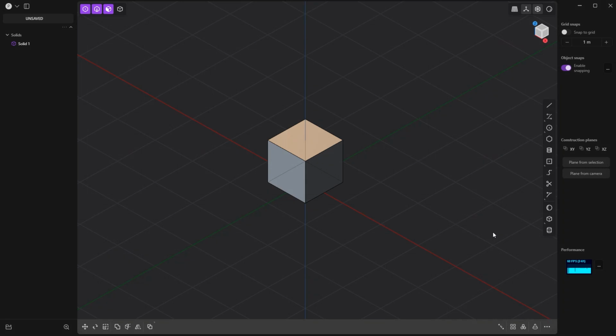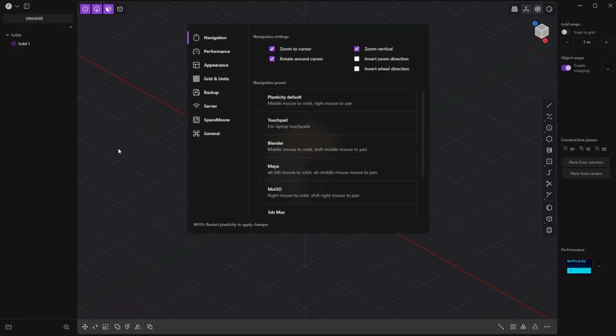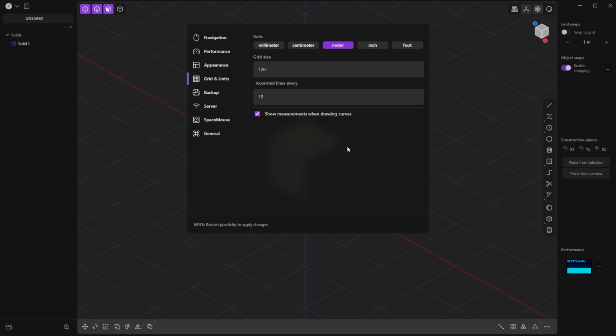When you open Plasticity you can see a simple object, a cube, like you know it from Blender, which is called a solid. First things first, I go to the preferences and the navigation and set Blender as a preset for mouse orbit and stuff because I'm used to it. Other settings I keep to default for the moment.